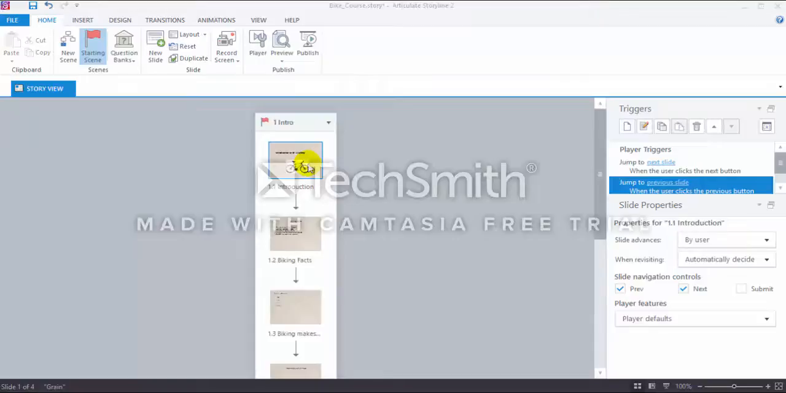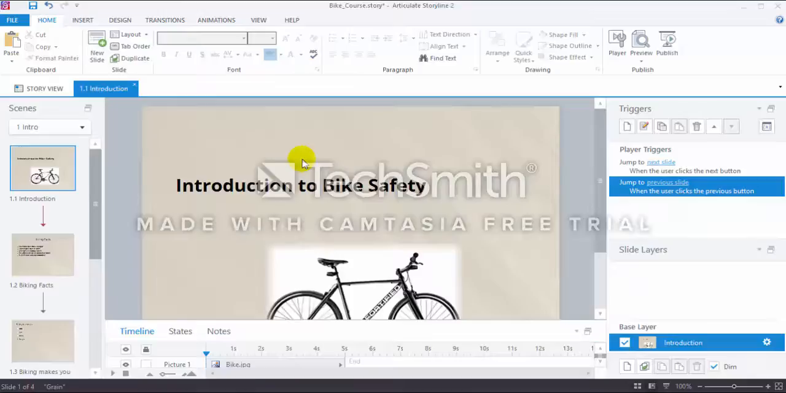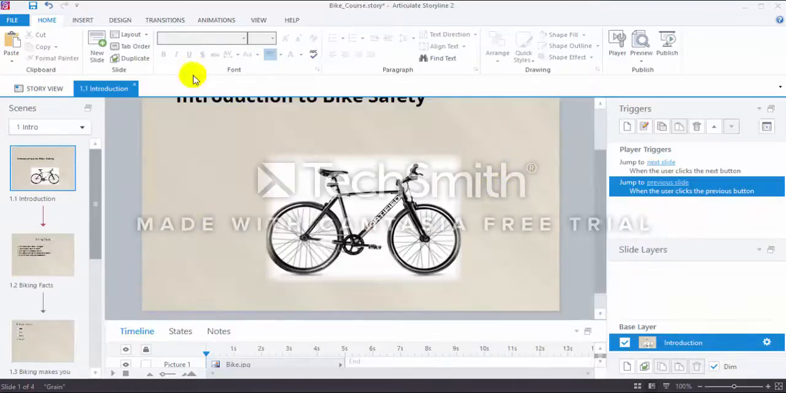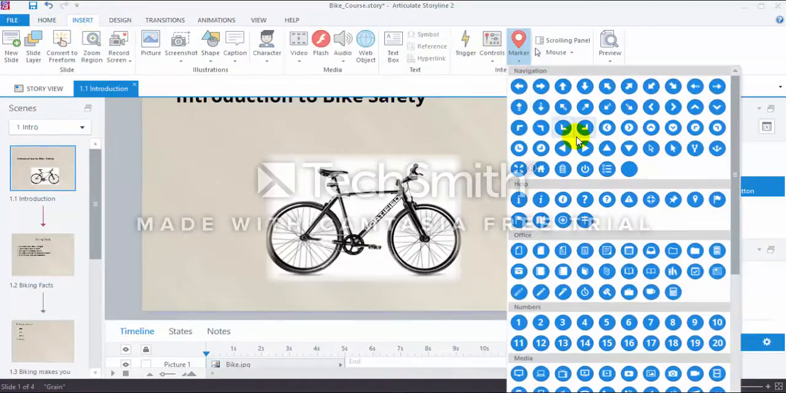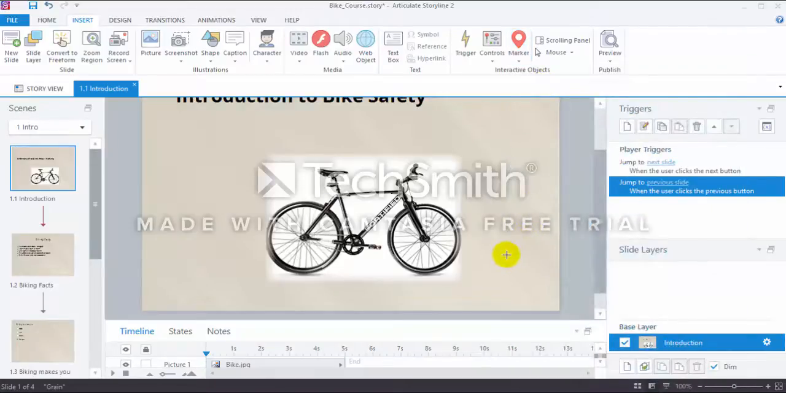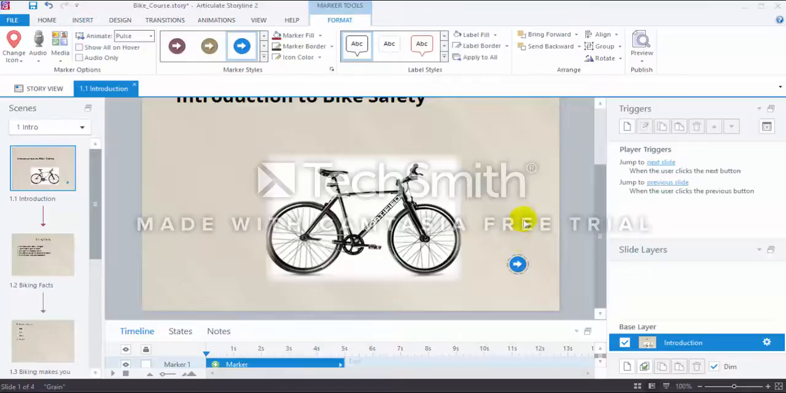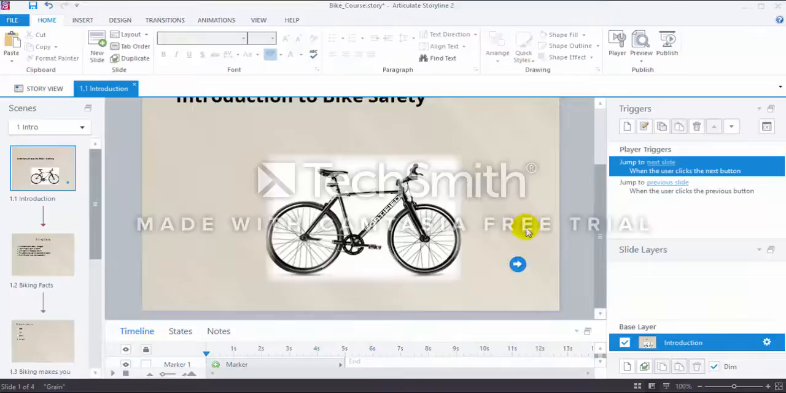On to triggers. Triggers are what make the slides go from one to the next, depending on what you tell it to do. To start with, let's open up our first slide and go to Insert, a marker. I would just like something simple. Select an arrow, and we'll place an arrow. Now, what I would like to have happen is when a user clicks on this, it goes to the next slide.